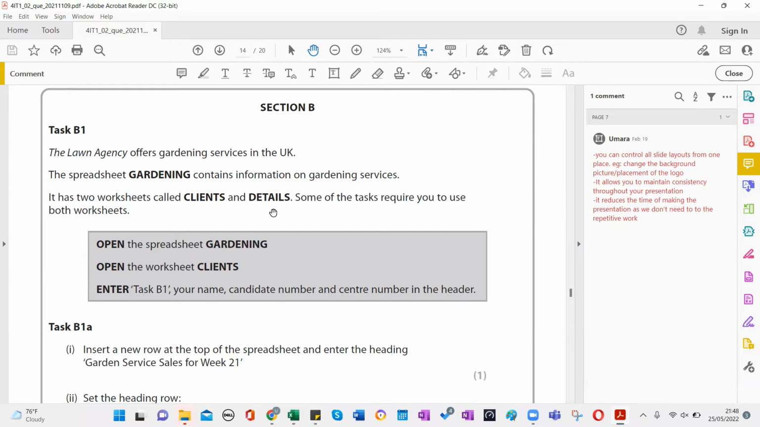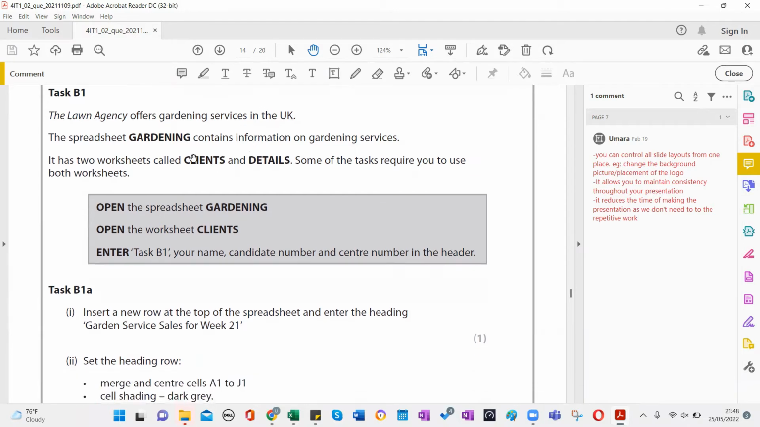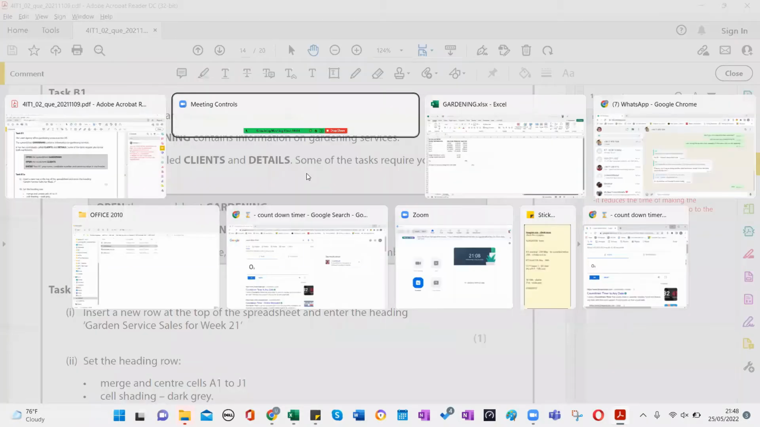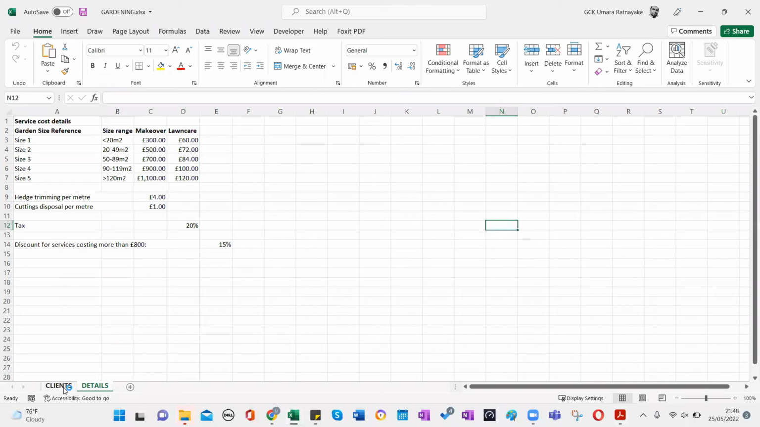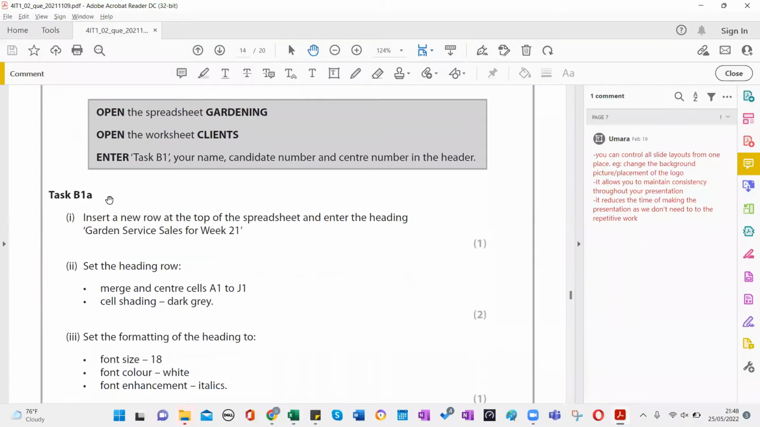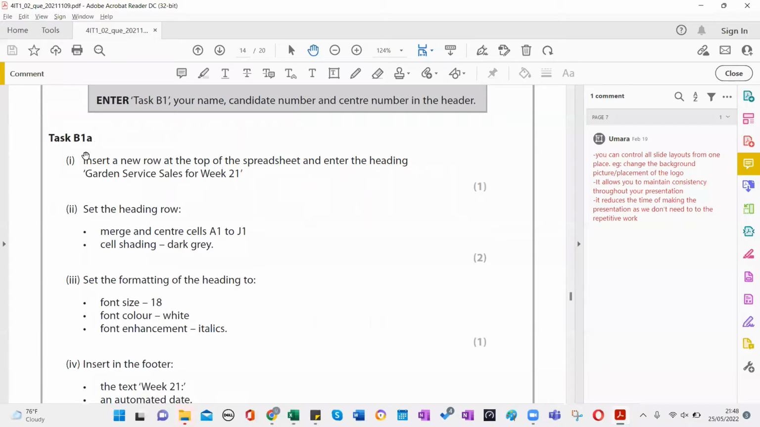Gardening is a spreadsheet, and there are 2 worksheets in that, right? Clients and details. So first check whether those 2 are there. Clients and details. Fine. Task B1. Insert a new row at the top of the spreadsheet and enter the heading garden service sales for week 21.